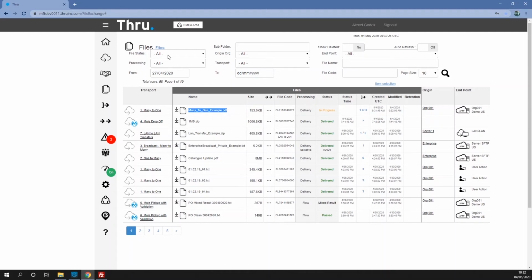The filters above allow you to refine the reports on file activities further. We have quick access back to the transport. We can download the file. We can go directly to the activity associated with this file on this transport only. Or we can click on the endpoint delivery view to see the status of the deliveries.